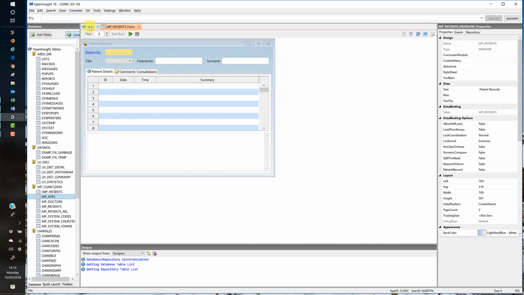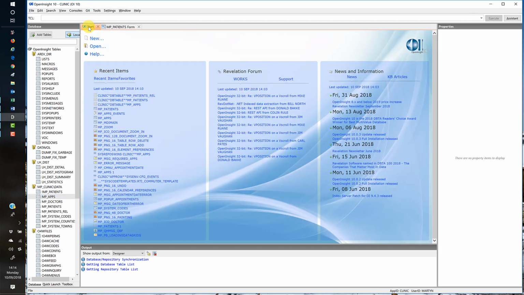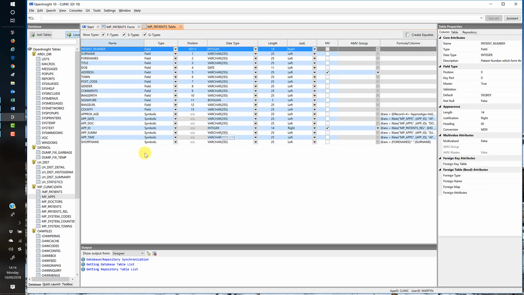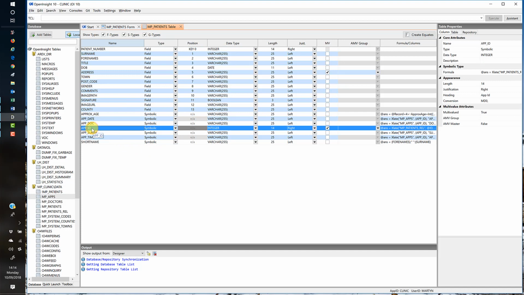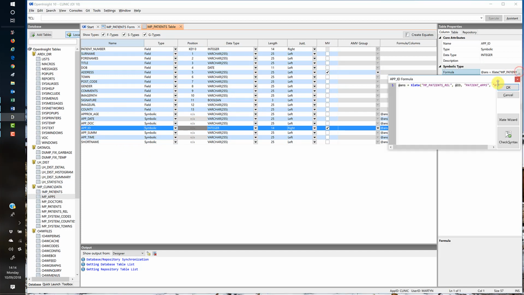And if I just go back to the MP patients table, that one there, part of the magic is in the app ID column here, and we need to make sure that we have got the following XLate. So add ant equals XLate, and we're XLating to the MP patients rel table using at ID, grabbing the patient apps, and we have the X at the end. So that's a fairly standard XLate that we have in there.